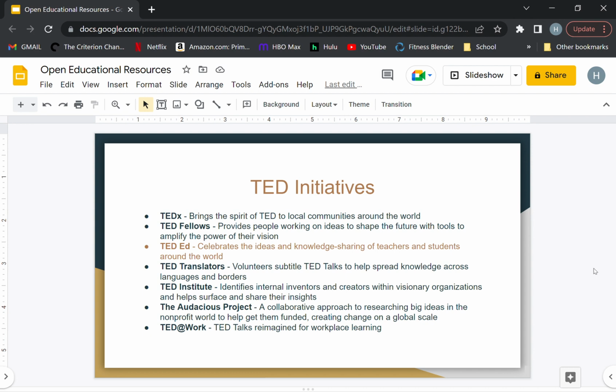TED Institute identifies internal inventors and creators within visionary organizations and helps surface and share their insights. There's also the Audacious Project, a collaborative approach to researching big ideas in the nonprofit world to help them get funded, creating change on a global scale. And lastly, TED at Work, TED Talks reimagined for workplace learning.